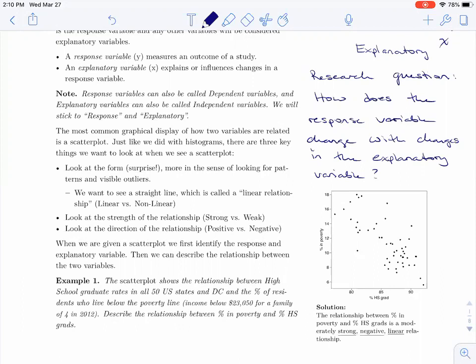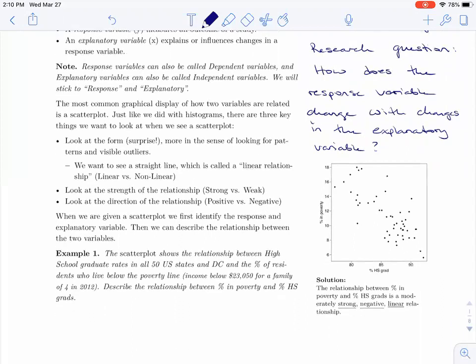So the response variable is the one you're interested in, and then you've got explanatory variables, or potentially more than one explanatory variable. And you just want to know, okay, how do these things change together? So what we're going to do is make a scatter plot, which you've already done in the lab, right? We made a scatter plot.